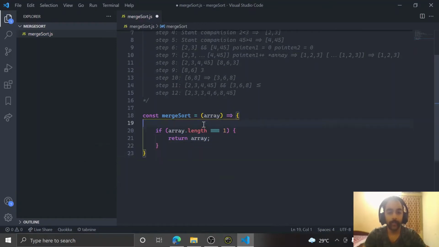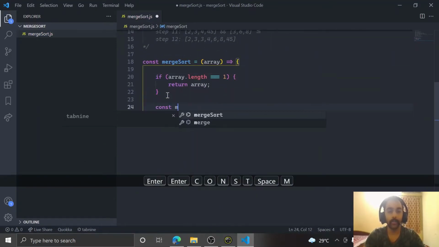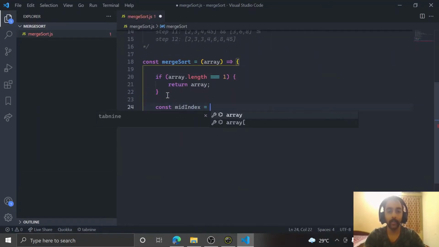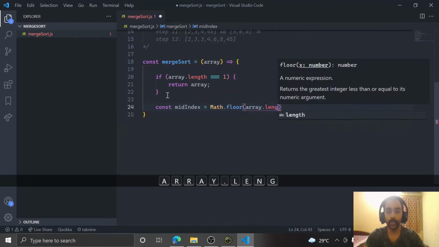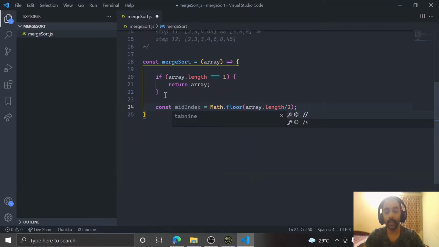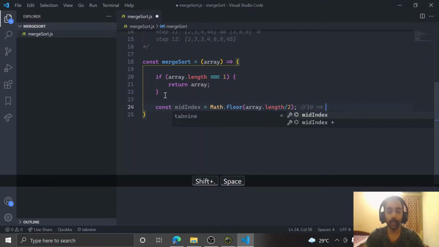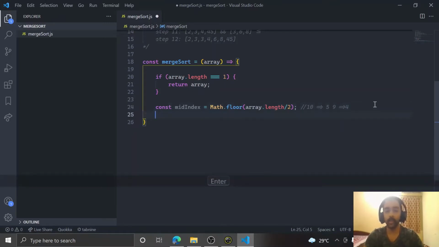array. Otherwise I want to split it, so I want to find the mid index, which is Math.floor of array.length by 2. So say if my array length is 10, it will give me 5. If it is 9, it will give me 4, because it's a floor, and so on. Okay, now I've got the mid index.